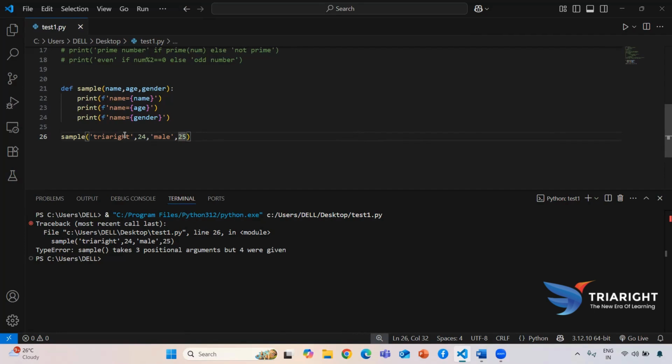Then the next point says that these are arguments whose position is mandatory to store the value. Just see here, I'm passing name here, and if for this I'm passing male, and for this male I'm passing the age, and here I'm passing the name, I just interchange both things.